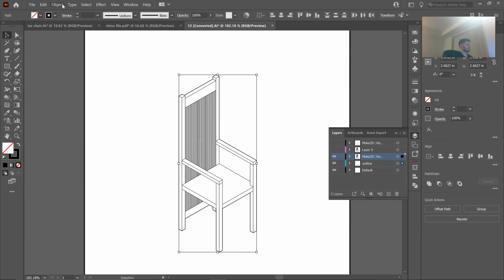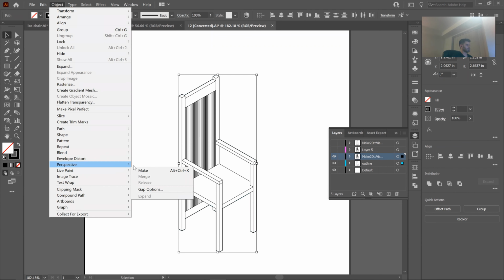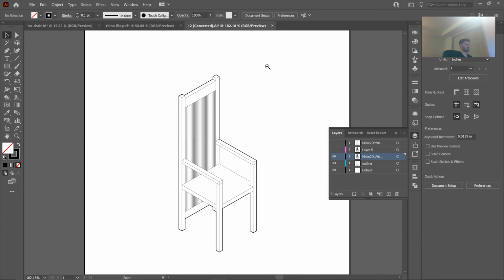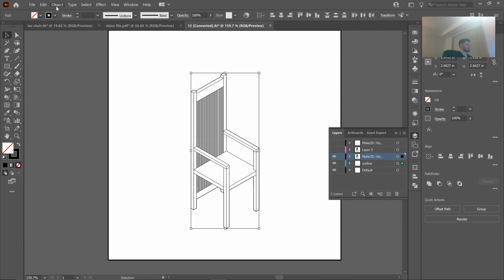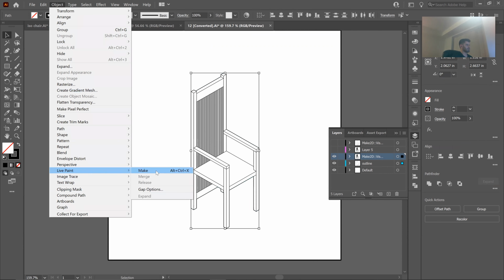The lines. Then we go to object. Then you go to live paint. So I say it again. You select them. You select the lines. Go to object, live paint, then make.